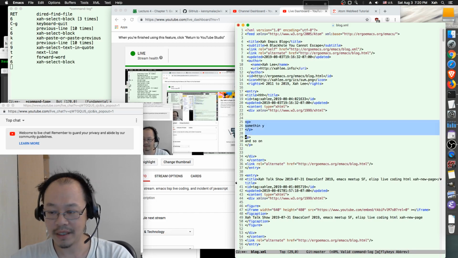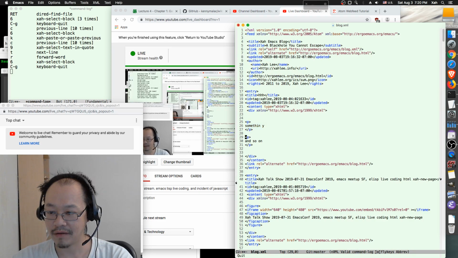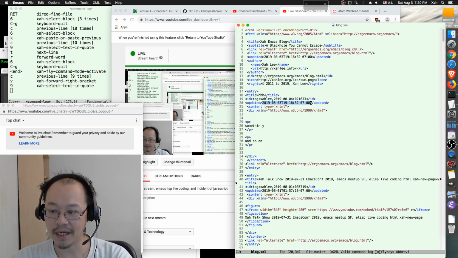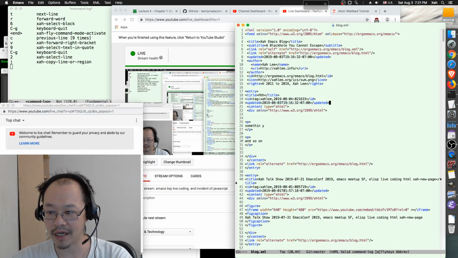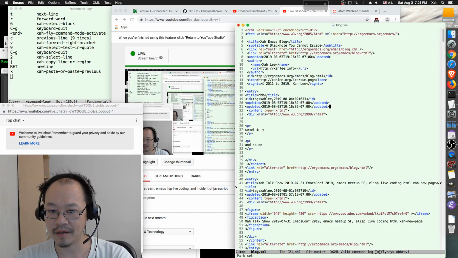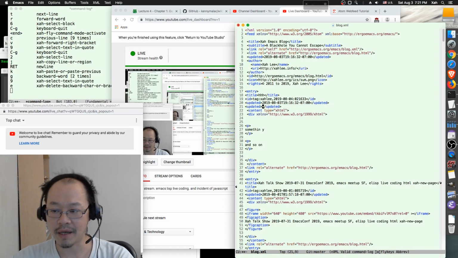So we modified the Atom web feed file. We saved it, then we need to update the date. So how do you do that? Let me show you. I have a command. So let me copy that. Copy this line, paste it over here, and let me show you what I'm gonna do. So I'm gonna call a command.